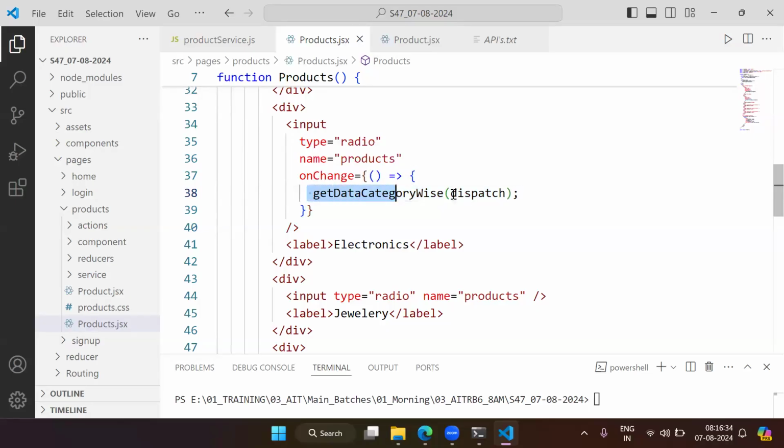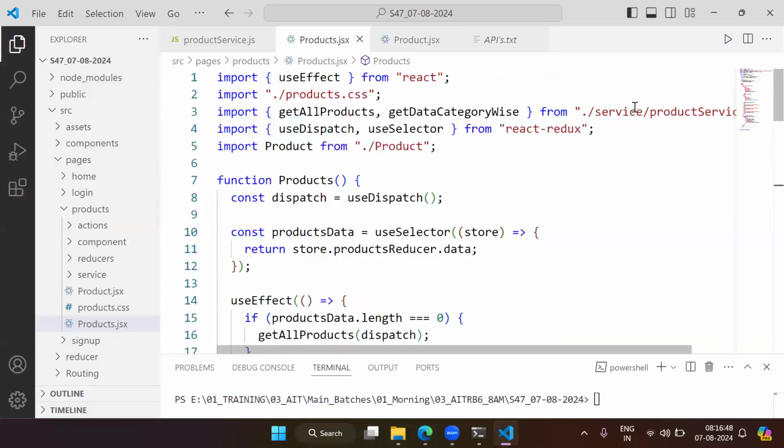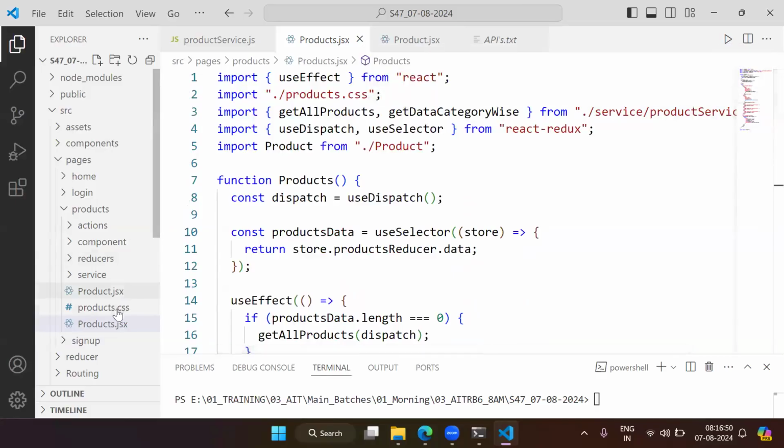Okay, so I have just changed the method name. Yesterday I had written getElectronics. Now I have changed that method name to getDataCategoryWise. And this method I have defined inside my service called product service. So here we have product service.